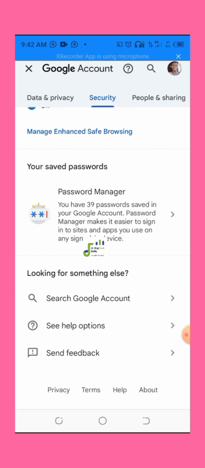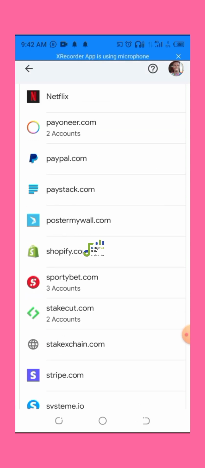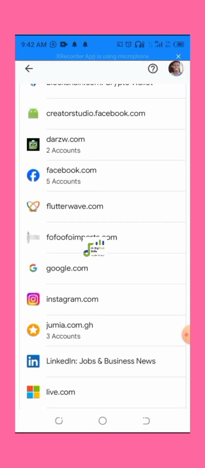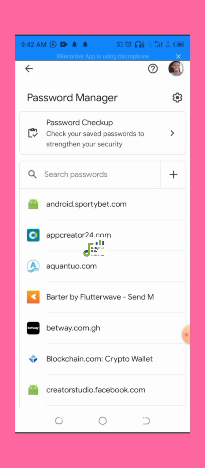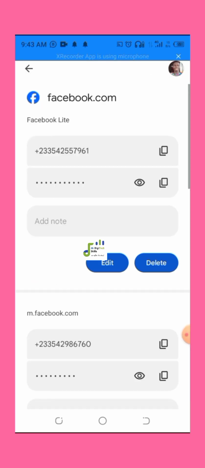Password manager makes it easier to sign into sites and apps you use on any sign-in device. So click on it, then you scroll. These are the websites I've used my password on. These are the websites I created passwords for. So what I would do to recover it is, let's assume that I forget my Facebook password. So I'll just come here and then click on it. I'll enter my screen password. So this is my details about Facebook.